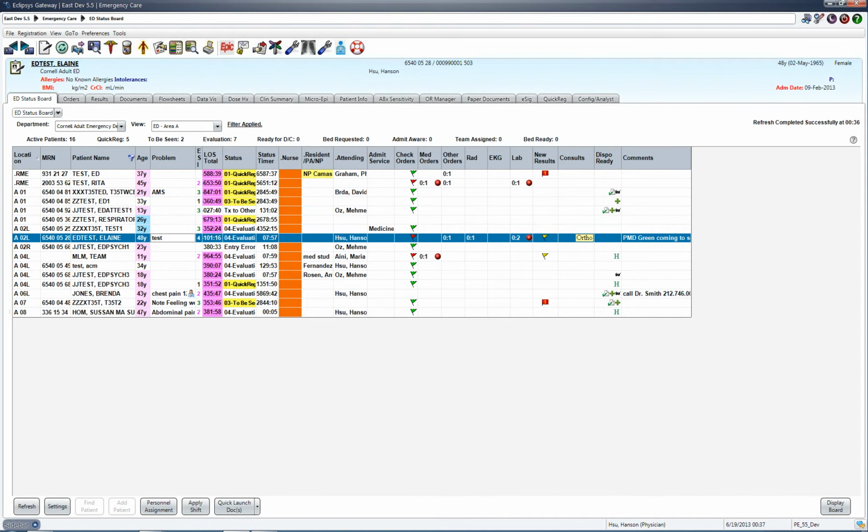And you can see that there are other columns, other orders: radiology, EKG, labs, and consults that have appeared on my status board screen. Under radiology, I can see the numbers 0:1. That means there was one radiologic test ordered, and there are 0 completed. And similarly, under labs, you can see there were 2 lab tests ordered, and there were no lab tests returned.